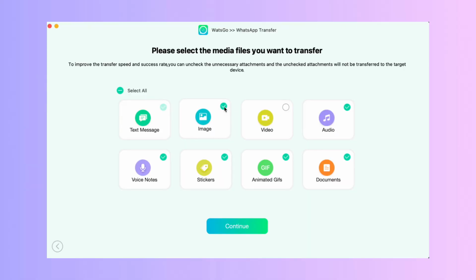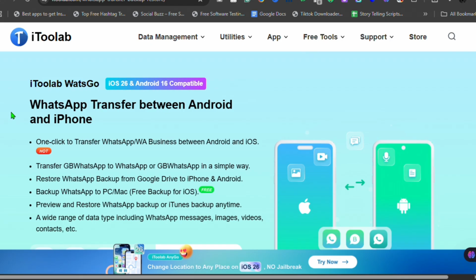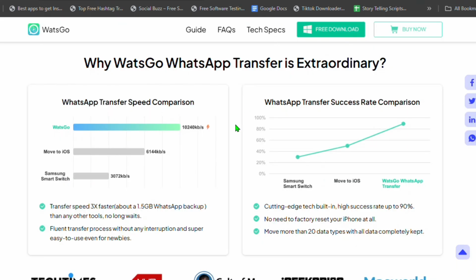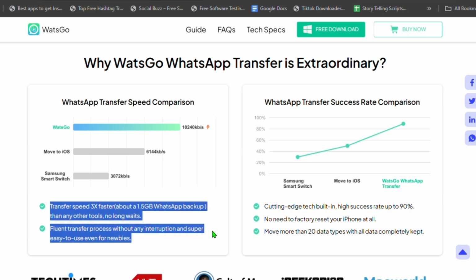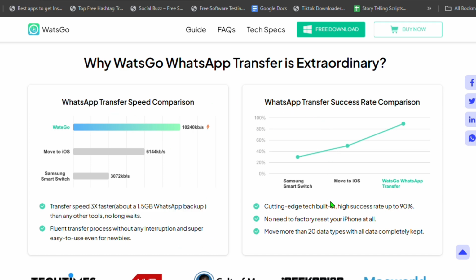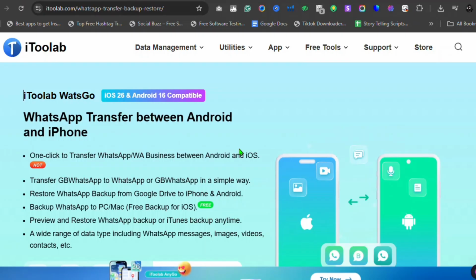It's compatible with the latest versions of iOS and Android, and compared to similar tools, it transfers your data up to 3 times faster. Plus, it has a transfer success rate of around 90%, which is one of the highest in the industry. Let me show you how simple it is to use.